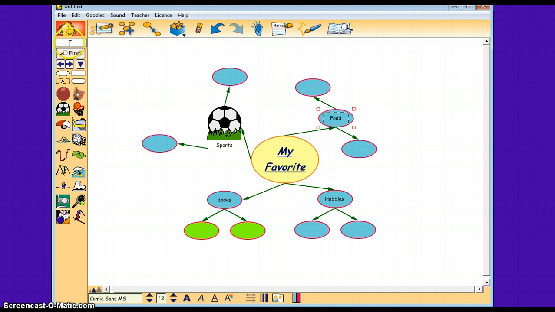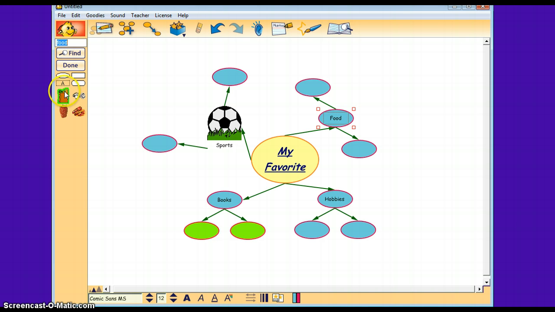I can go to food, and if I don't want to look through all the libraries, there's a search box up here. And I can click on it, type in food, and click find. And it'll find me things that have to do with food. If I'm not sure of what the icon is because it's kind of small, if I put my cursor over it, see how it brings it up over to the right?